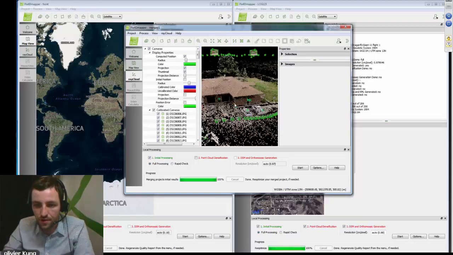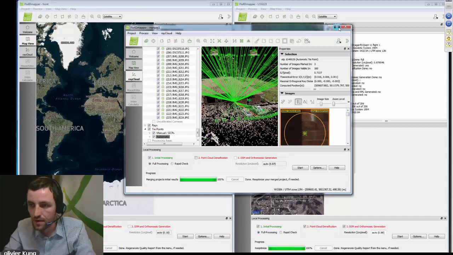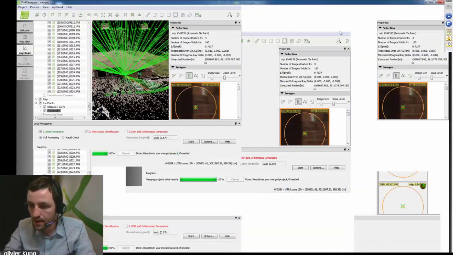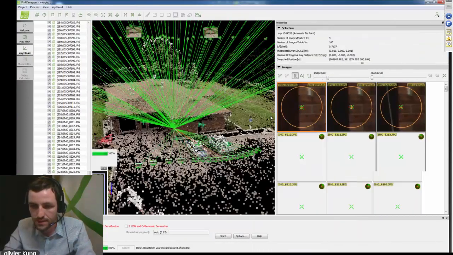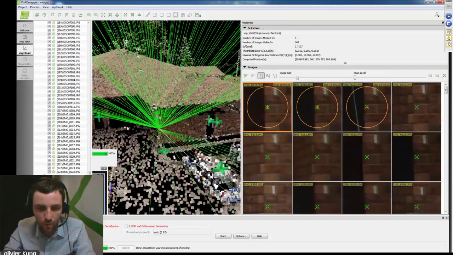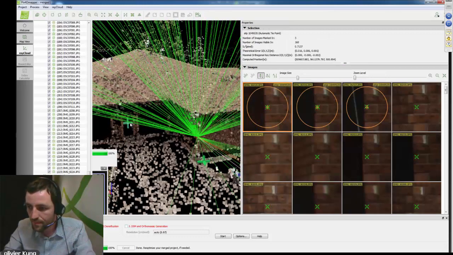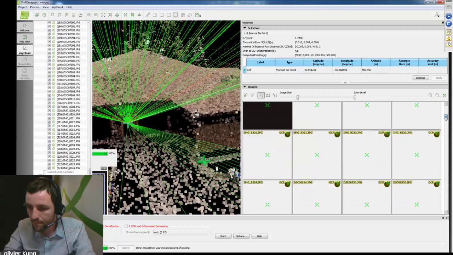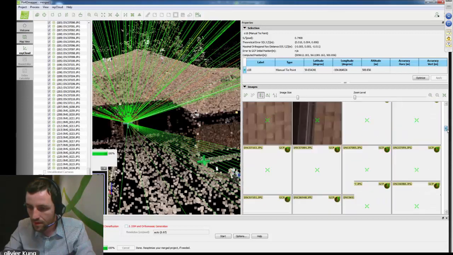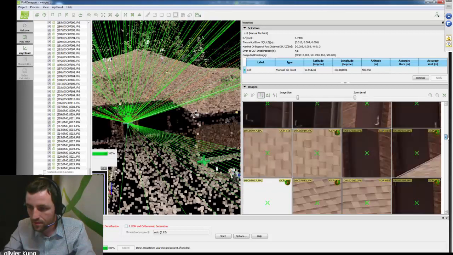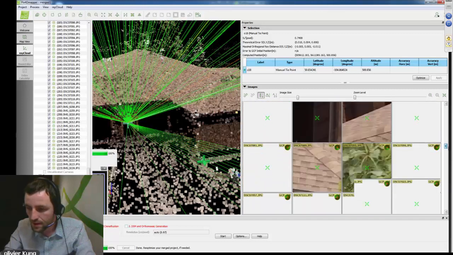Now, just to make sure that they are well aligned with each other, you can do a few manual quality controls by clicking on a few points. And there, using the ray cloud on the right, you can make sure that the points are well aligned with each other. So here looks pretty good.